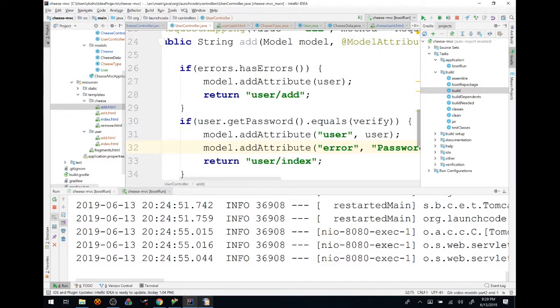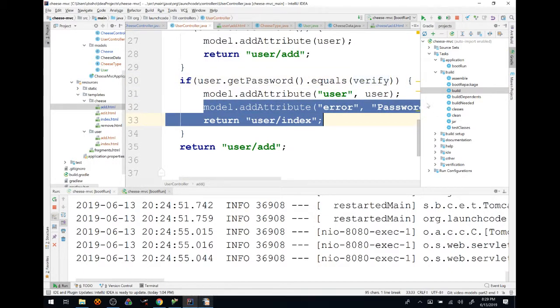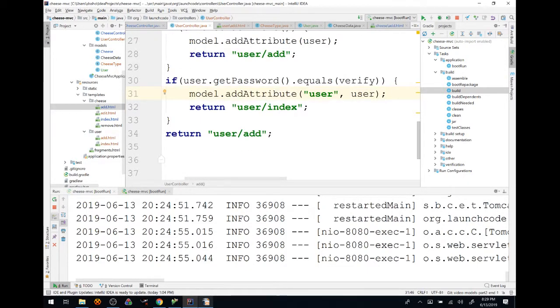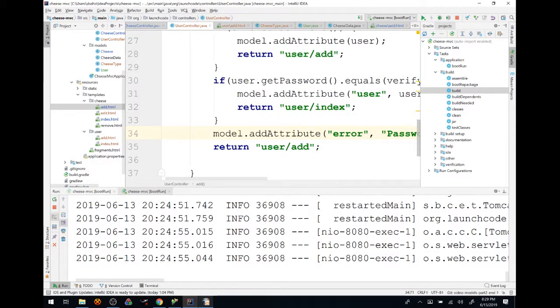Oh, I found it. I found the problem. If the user equals the verification, then I'm sending them to the index. Otherwise, so this is only working if it succeeds, not if it fails. That's it. It was in my controller. Sorry that I goofed that up, but I figured it out. My fault. All right. I'm 99% positive that that's going to fix it.